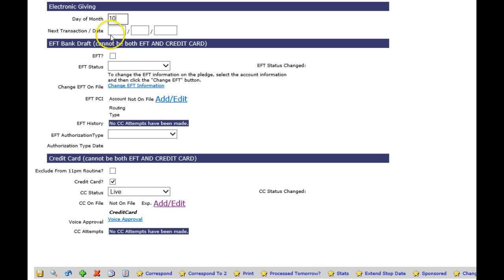The next transaction date is the actual date that the next transaction will take place. So if this is June 1, you might set the next transaction date for 6/10/2013.